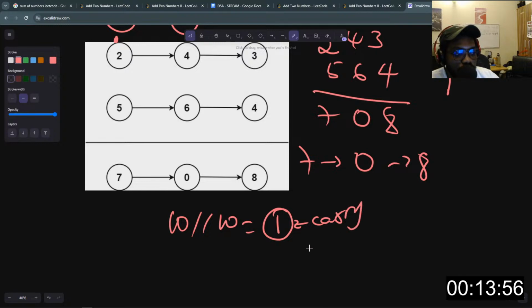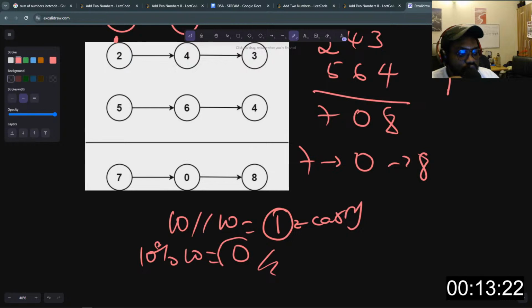This is our carry value, and the value we store in the node itself is the remainder of the division by 10. As long as the value has 2-digit numbers, we have to divide it by 10, and then we find the remainder of that division. And luckily for us, to find the remainder of a division between two numbers, we take the first number and use the modulo operator with the next. So this is going to be equal to 0. So this is the value we store in our resulting list.